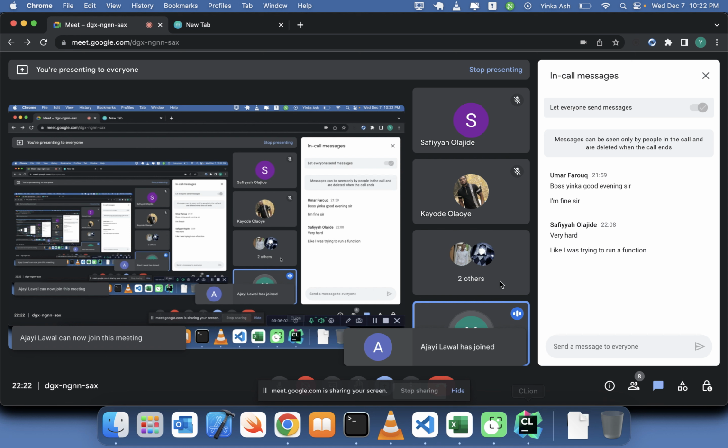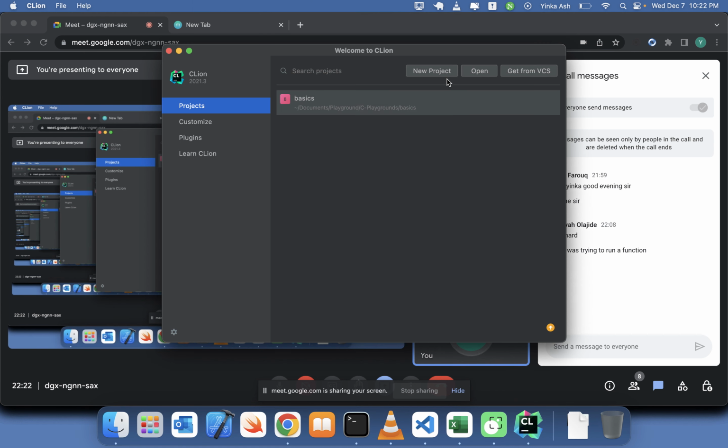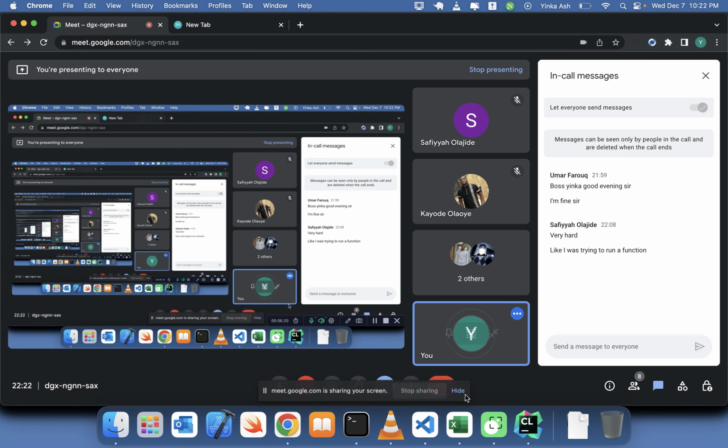Okay, welcome guys. So basically, C is a compiled language, meaning that it needs to have a compiler. You need to compile it, right? So for the full IDEs like CLion or Visual Studio, not Visual Studio Code, yeah, Visual Studio.